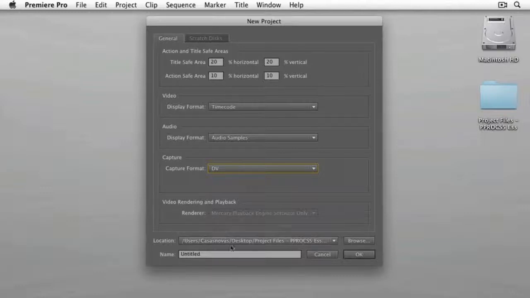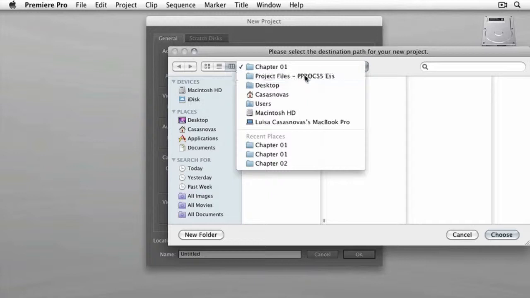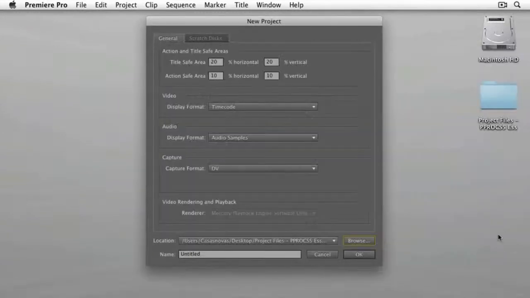The next section refers to the location where we want to save the project. To select it, click on the Browse button. Now I'm going to go ahead and select Chapter 02 from my Project Files folder. And I'll just click Choose. I will name this project 01, and now I can click OK.